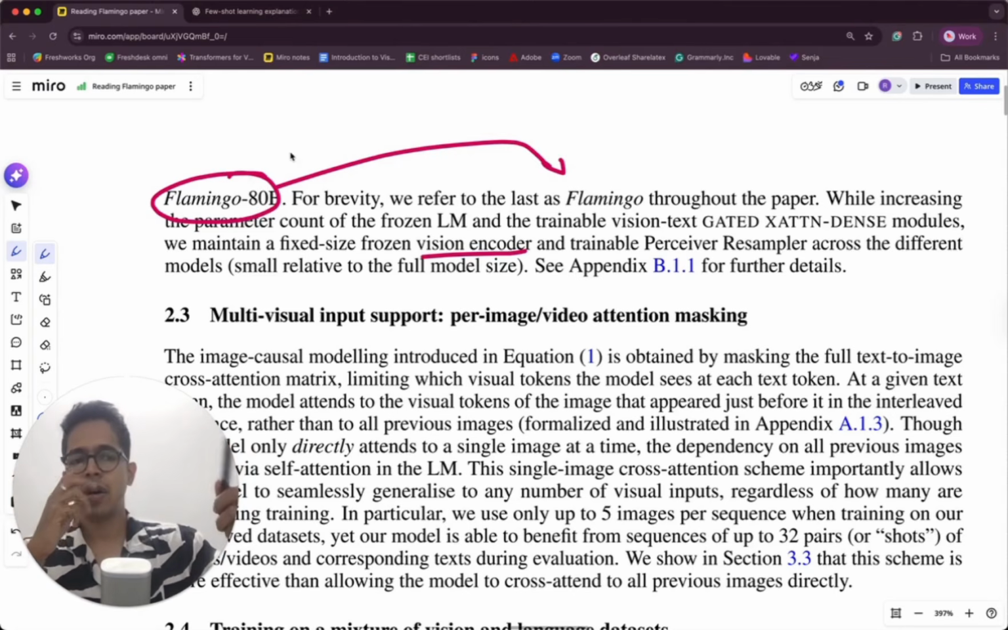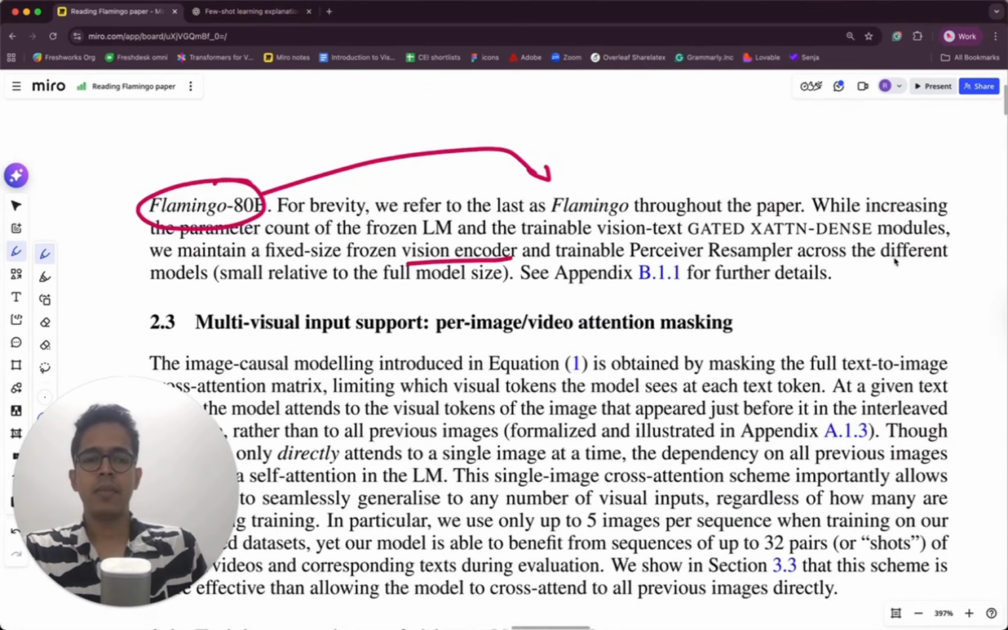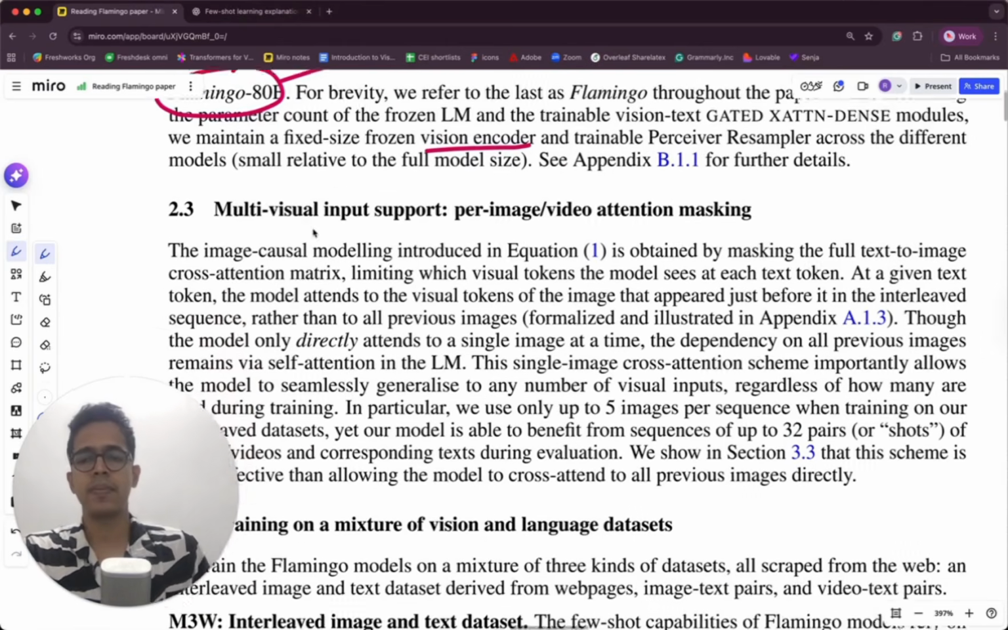In the language model also, most of the parameters which are coming from the Chinchilla models are frozen, but the gated cross attention introduces new parameters, which is why it becomes 80 billion instead of 70 billion, and similarly 3 billion instead of 1.4 billion, etc. Resample across different models. So in all the models, the perceiver resampler part is trainable. It adds new trainable parameters.